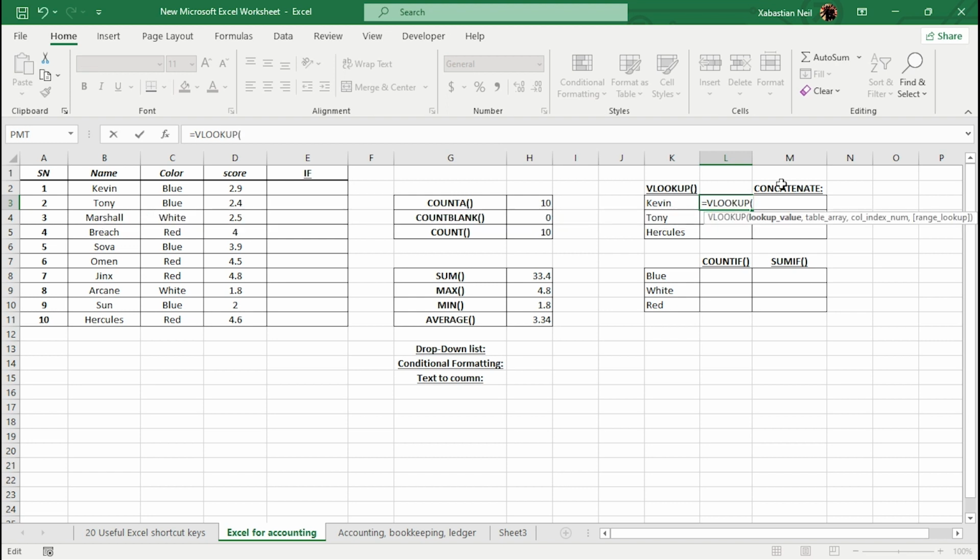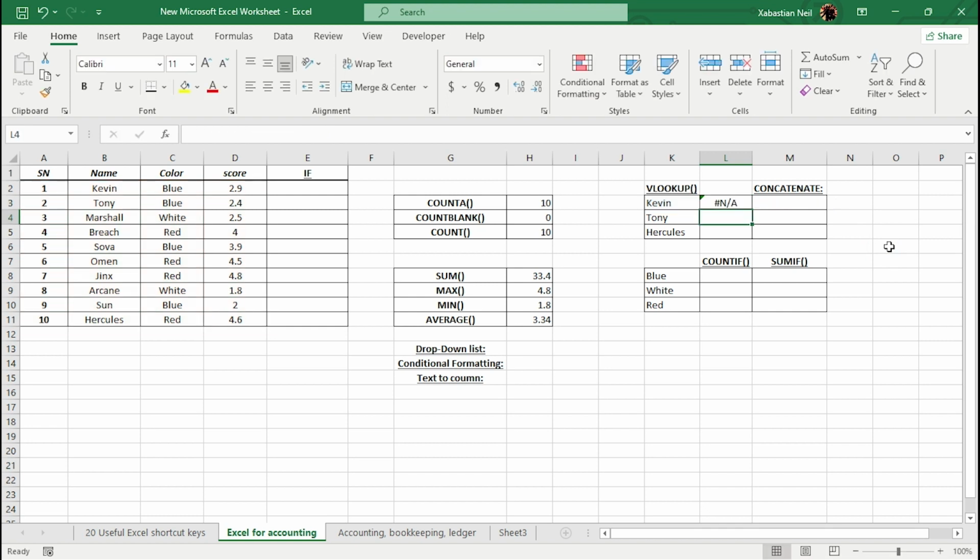VLOOKUP, and then the lookup value is Kevin, which is right over here, comma, the table array is going to be selected from here, comma, the column index number should be, let's say, 2 to find the color, or maybe the score, okay, or maybe even 3. Okay, let's say 3, comma, and then the exact match which I want. Close the parentheses, hit enter, and this is an N/A. We're going to find out why this is an N/A value not available error.